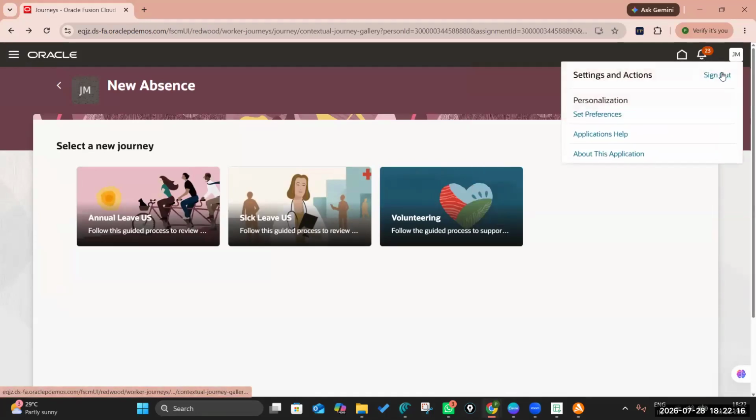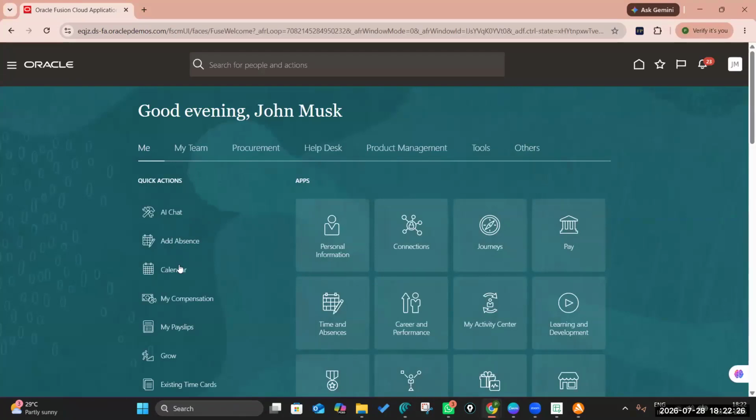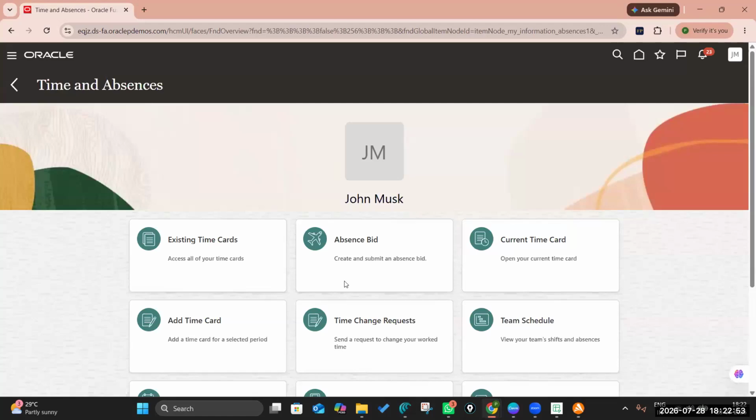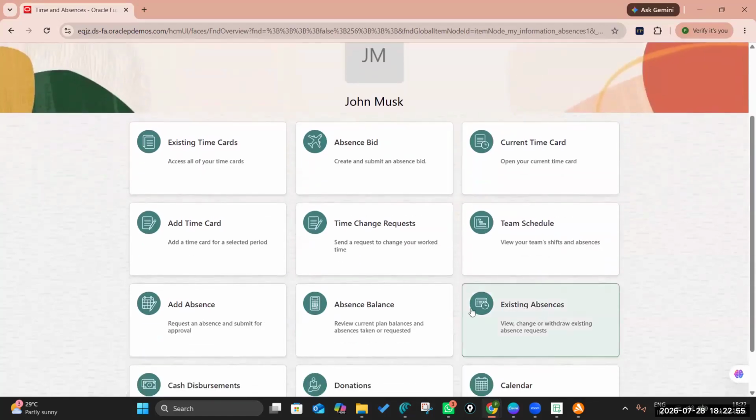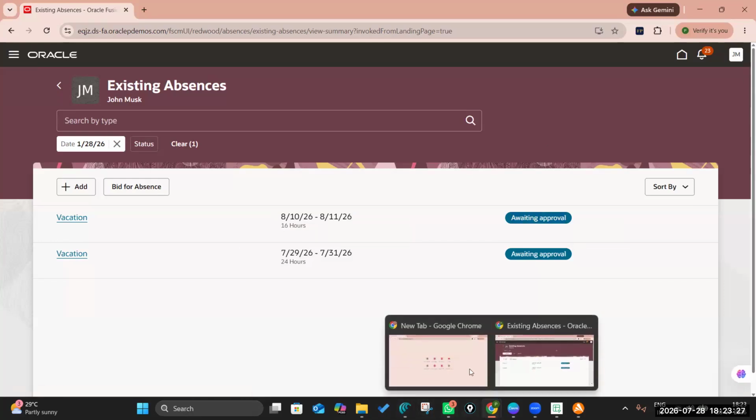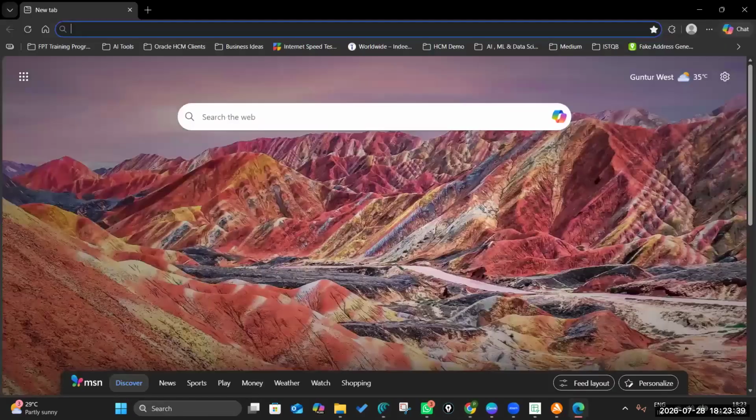Just log out as John Musk, or we will open a new browser. Go to Time and Absences, and you can see your existing absences. Leave. So you applied for this one, August 10th to August 11th, and it is under awaiting approval status. Which status is it under? Awaiting approval. Now we will log in with another browser as a manager.